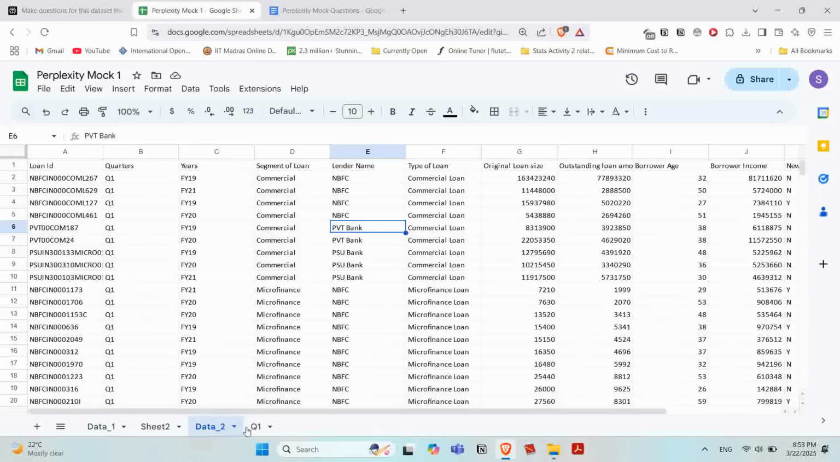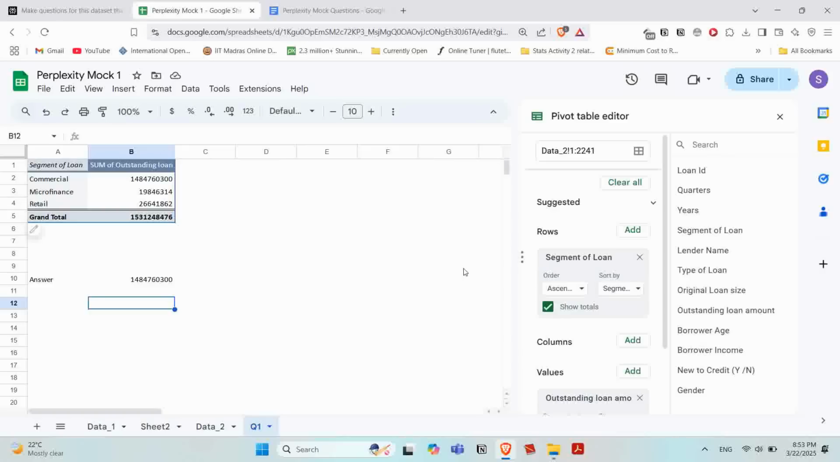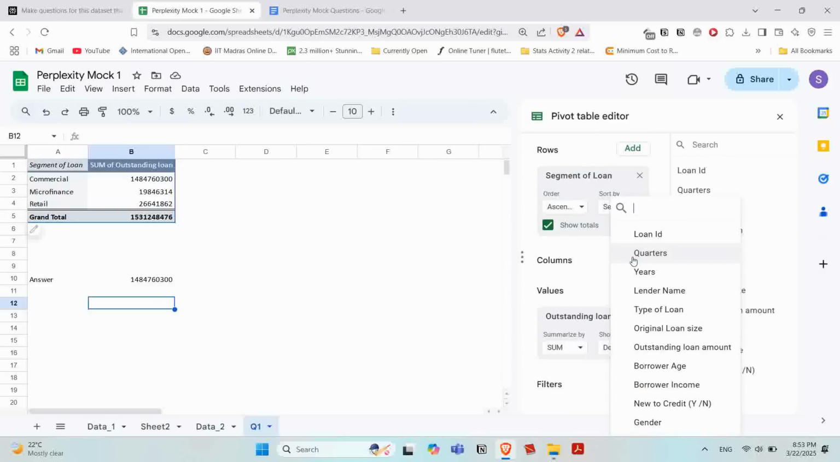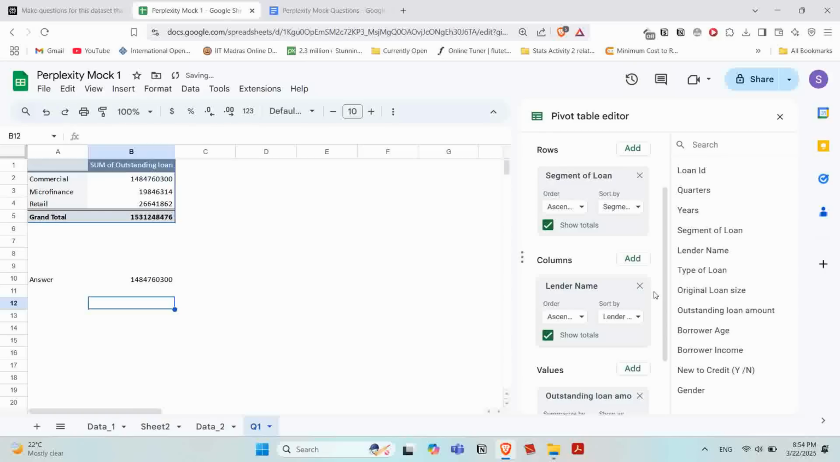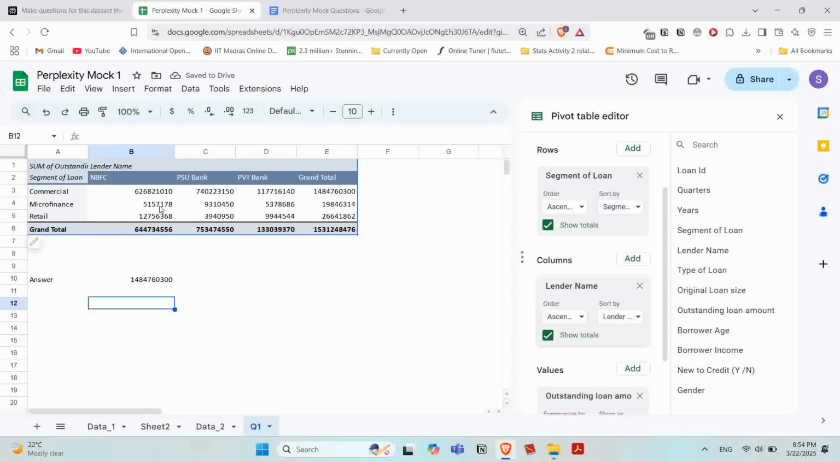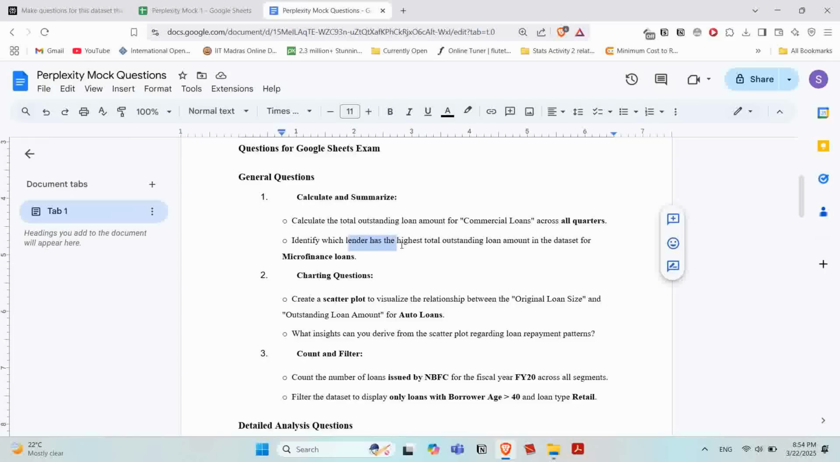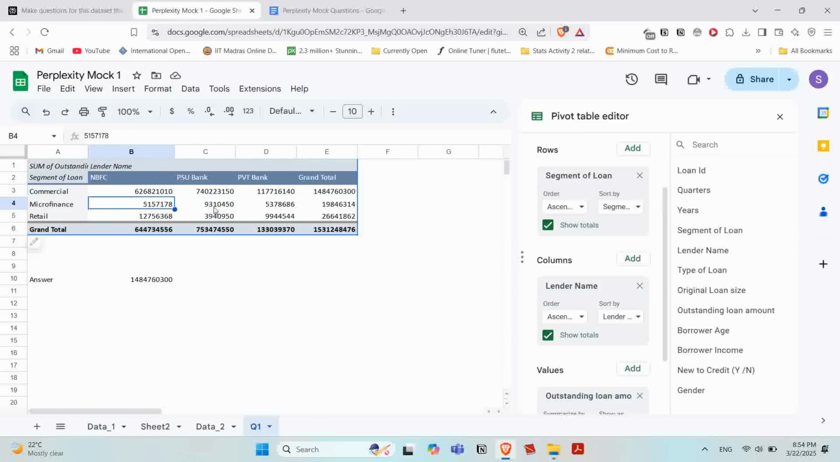Okay, so we could just use this pivot sheet that we created and we can actually add this lender name in the columns. What it's going to do is write out the outstanding loan amount for all lenders, it's just going to break it down like this. So what we want is the lender with the highest total outstanding loan amount for microfinance loans. So we also have to filter for microfinance.